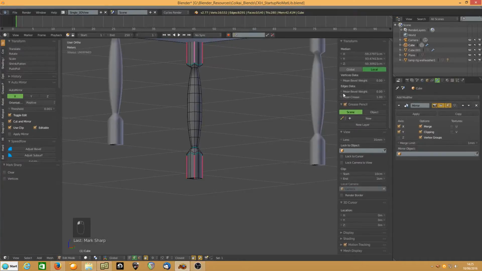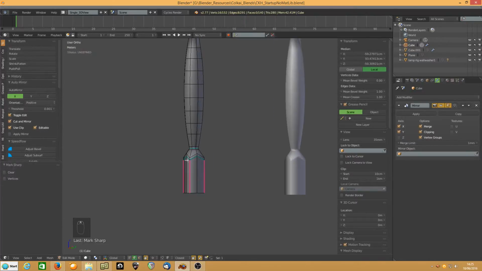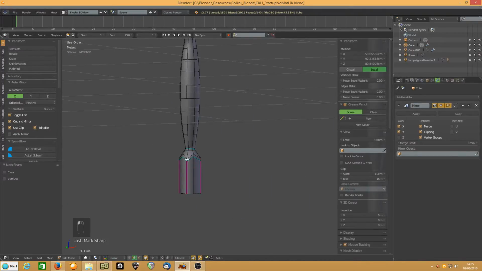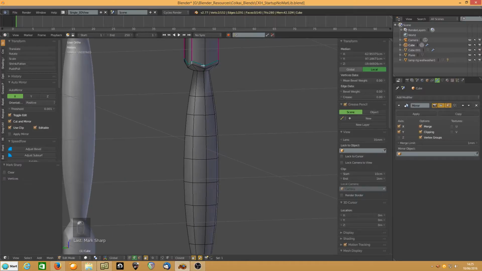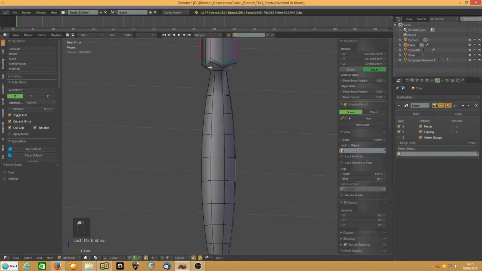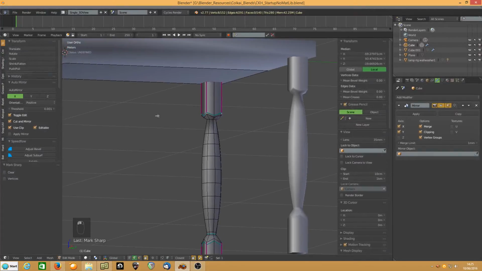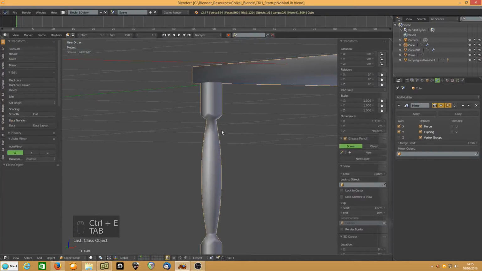Let me increase bevel weight 1 just for the sake of it. I need to do those as well. I always miss those out. Control E, mark sharp. Right. Same there. Shift click.